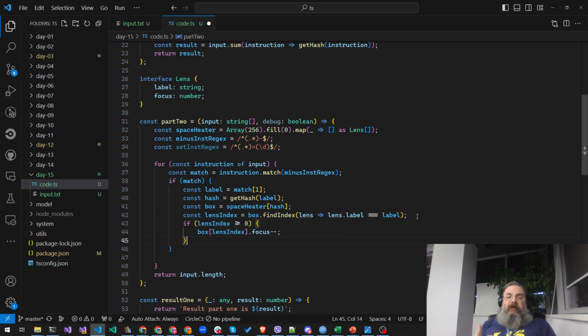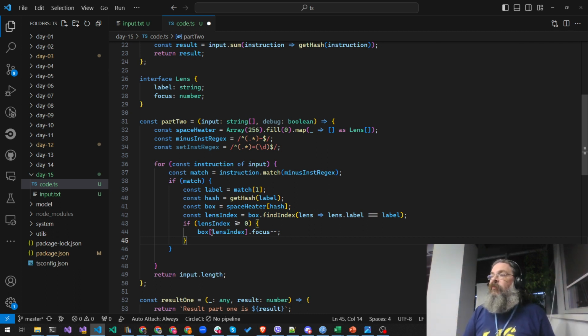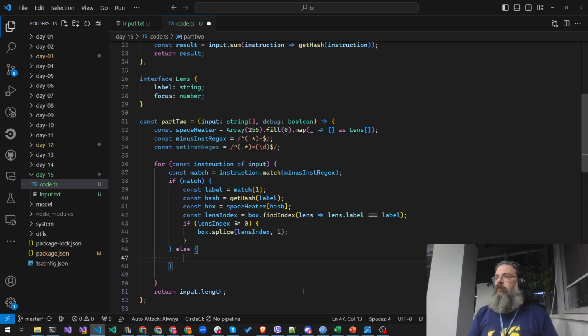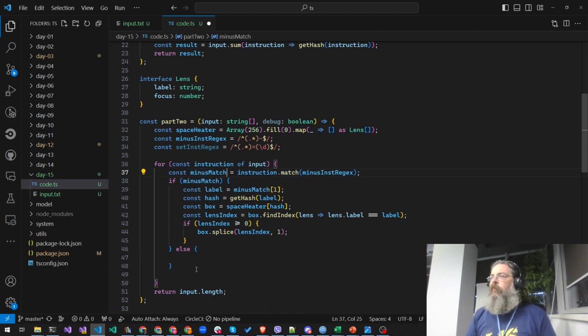And if that index is less than 0, then we're not doing anything, because it says remove the lens with that label, and we don't have it. And we can say remove it. So we're gonna need to run a splice method on the box that I always had, but that will actually do what we want. It will throw away the ones that we don't need. So this is if the minus match doesn't work. Otherwise, we should have a set test.